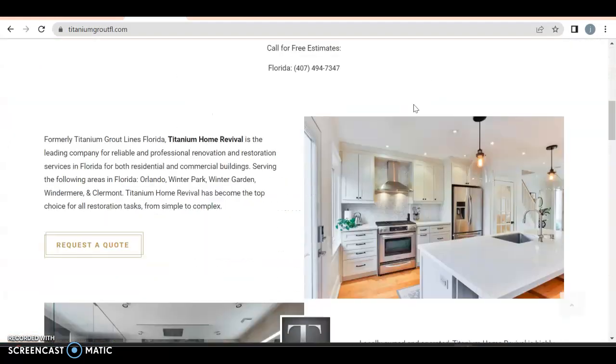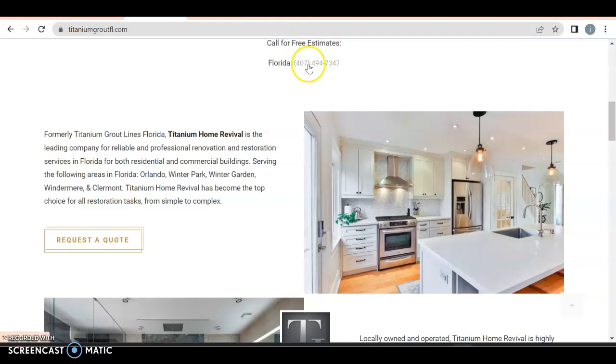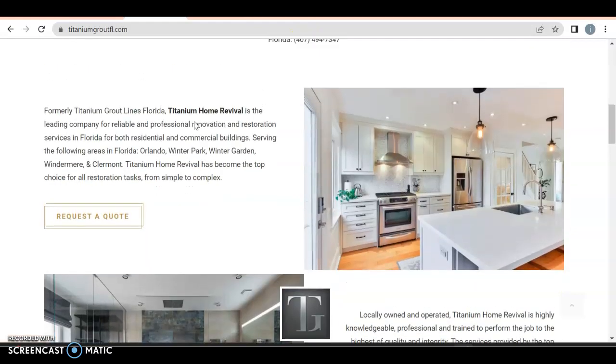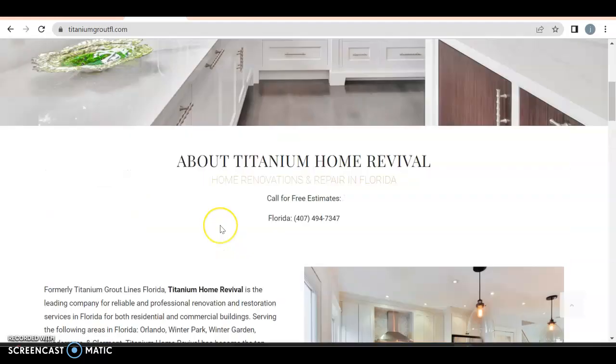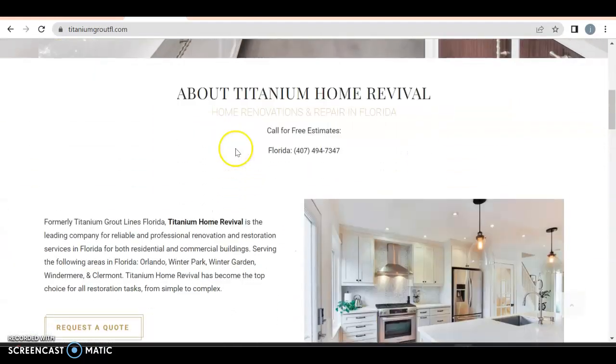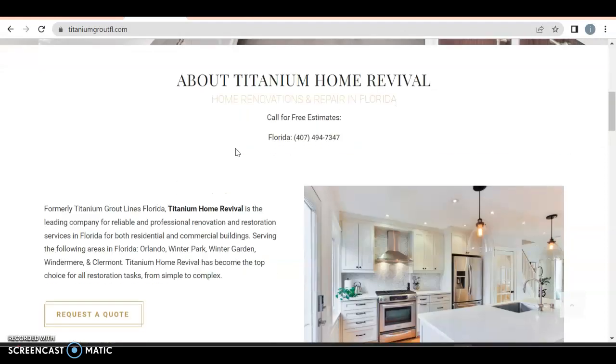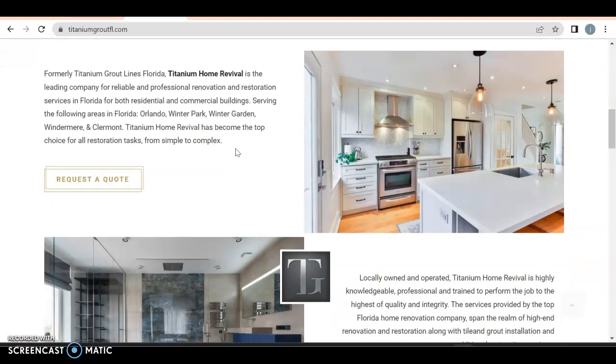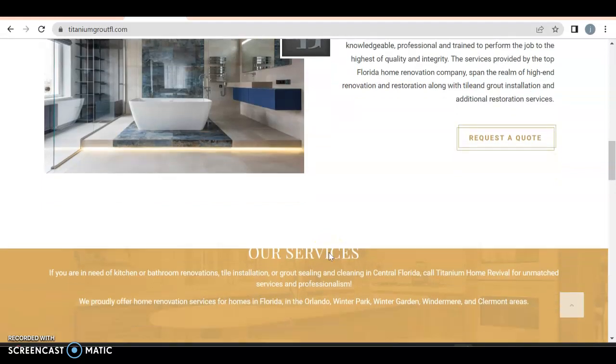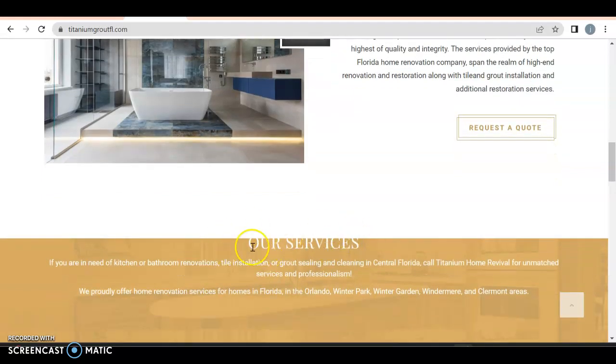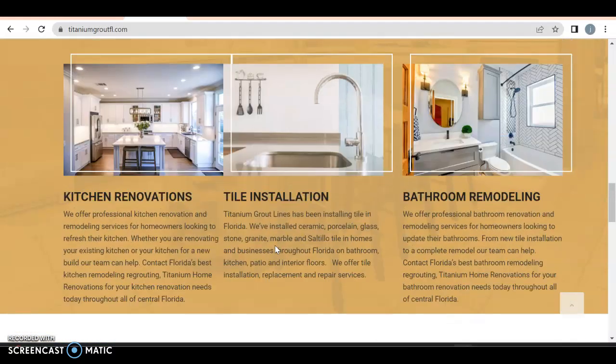About home, Titanium Home Revival. Again, I love that your number's around here. Good job. Request a quote. You're doing call to actions throughout. Perfect. I do like your logo, by the way. Is that a TG? Titanium Grout? Anyway, I love the division of pictures and stuff. I like that look, but there should be more of a buffer between these two over here so it doesn't get muddled in there.